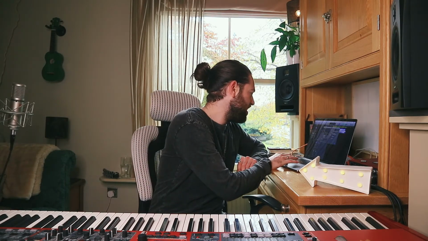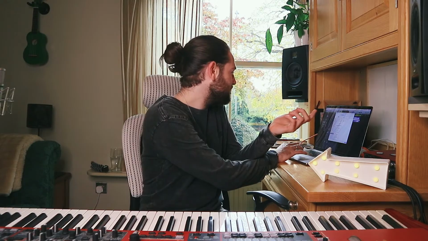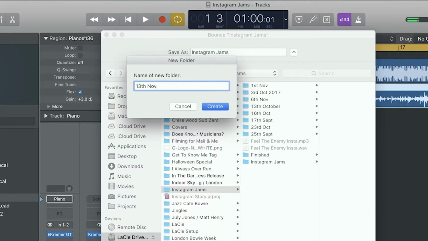Once you're happy with that, you want to export it. I export mine as MP3 because people will be watching this on their phones, so the quality doesn't matter as much. And it's a smaller file as well, which is just easier to handle, easier to work with. 13th November, create a folder.